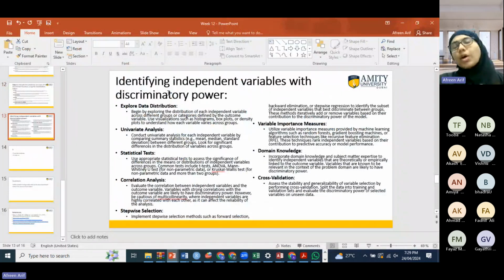Okay, so how will you choose these independent variables? You want really good variables with high discriminatory power. You don't want variables with low discriminatory power. So how do you choose this?